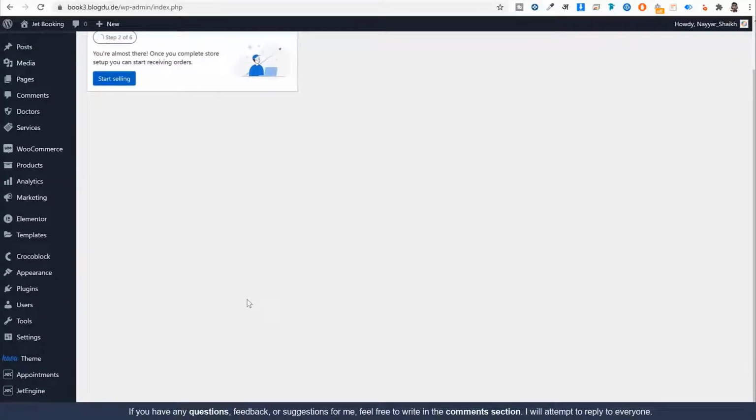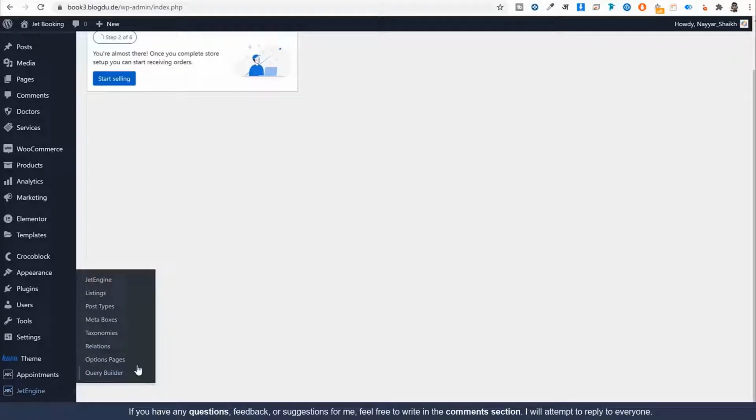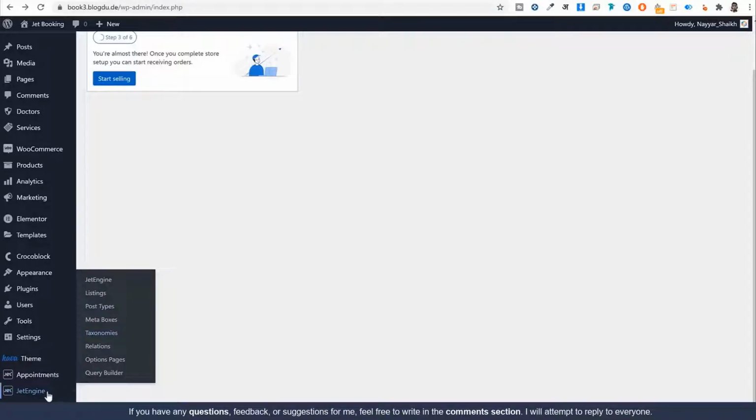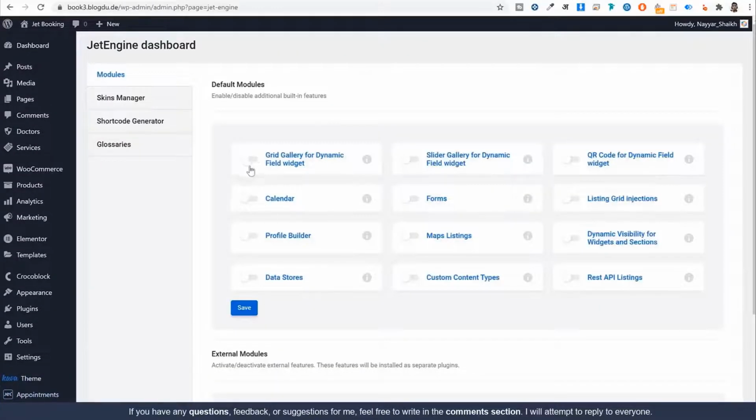For that, you'll need to hover over Jet Engine and click on forms. If you don't see that option, it will be at the bottom, but if for some reason you don't see it, just refresh your dashboard page. Now once you refresh it, let's see again. All right, we still don't see it, so what we can do is click on Jet Engine. We need to enable a few things. We need to enable this grid gallery, which is what we'll be using for the gallery. We need to enable calendar, forms, and this one, dynamic visibility for widgets and sections. So we need to enable these four modules: grid gallery, calendar, forms, and dynamic visibility.